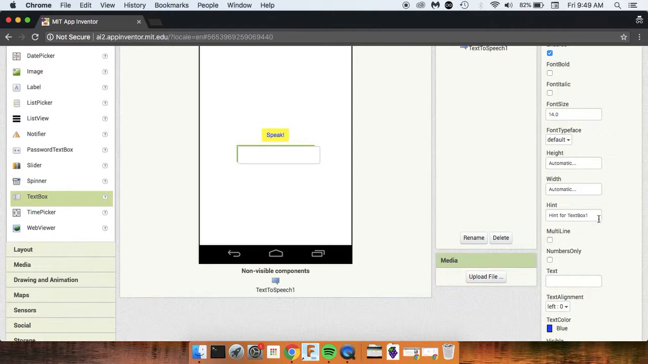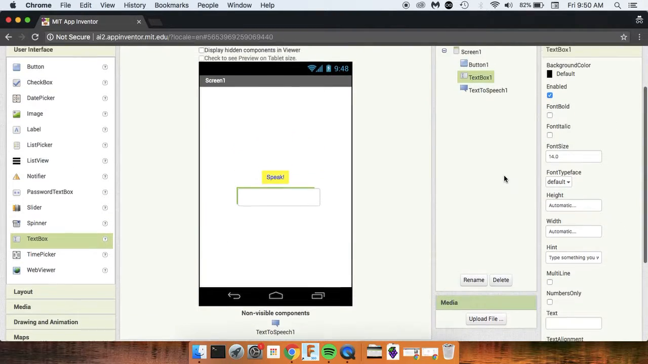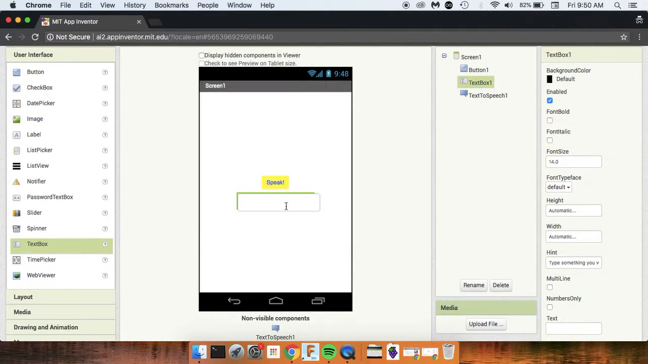That doesn't really make sense to have your app say that. You probably want to either erase that text and just leave it blank, or type a useful hint, like type something you want me to say. Again, this is hard to notice because it's not something you'll see while you're designing your app. You won't see it until your app is running on the device.